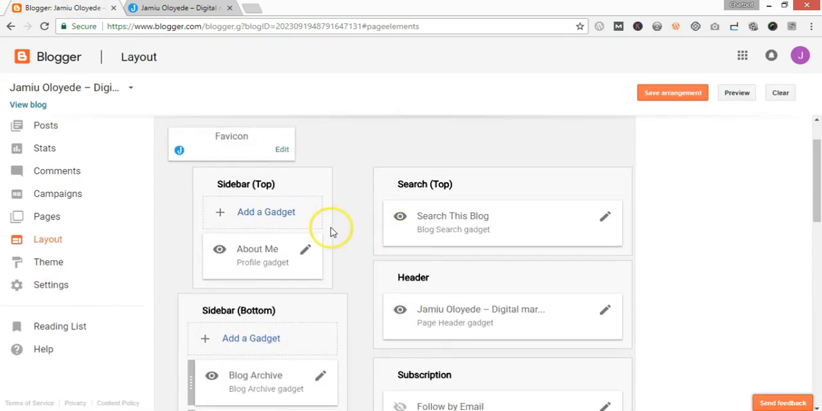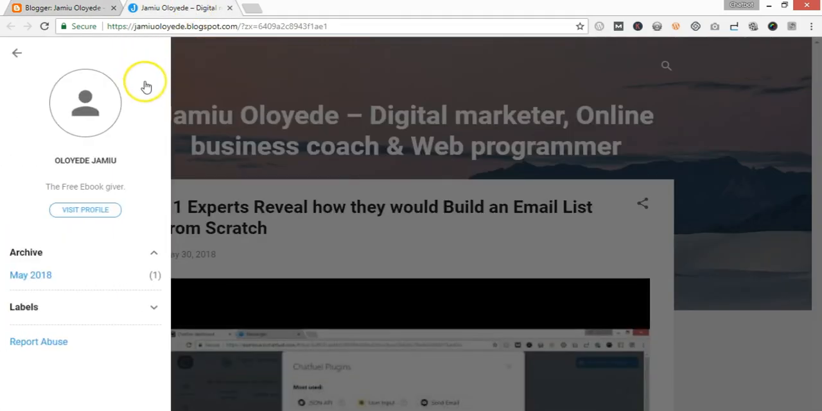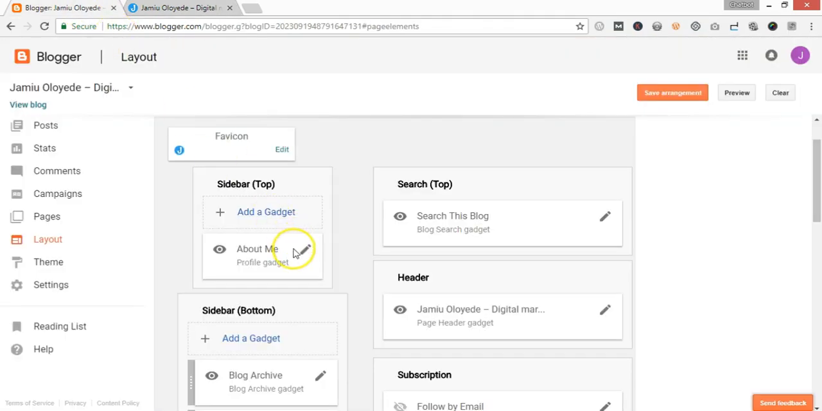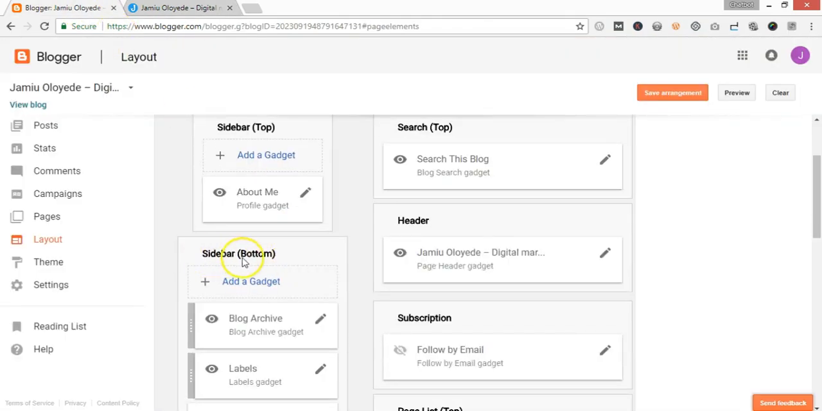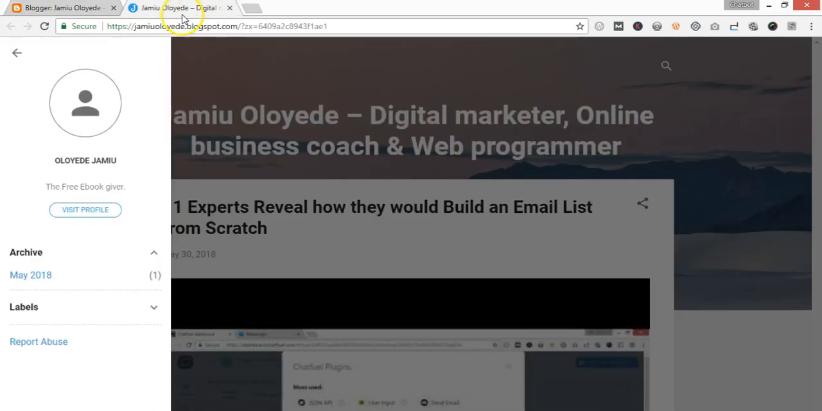Over here we'll be able to see the different gadgets, or let me call them widgets, that control the layout of the blog. If you see the top sidebar, in the top sidebar we'll see the About Me. If you come over here and click on this place, you see this is the top sidebar, this is the About Me. Then if you go down, you see the sidebar bottom, then we have the blog archive and the label. That is why we are having the archive here and also the label.